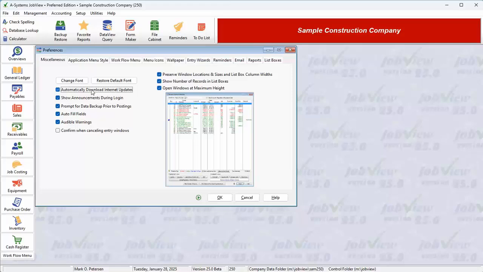If the box is checked, each time the program is launched on this computer, the system will immediately check A-System's website for the existence of more updated program files and install them on your computer. If this box is checked, the login window will periodically include time-sensitive announcements regarding user conferences and other important events. If this box is checked, each time you click the button to post transactions, the system will ask if you want to perform a data backup.